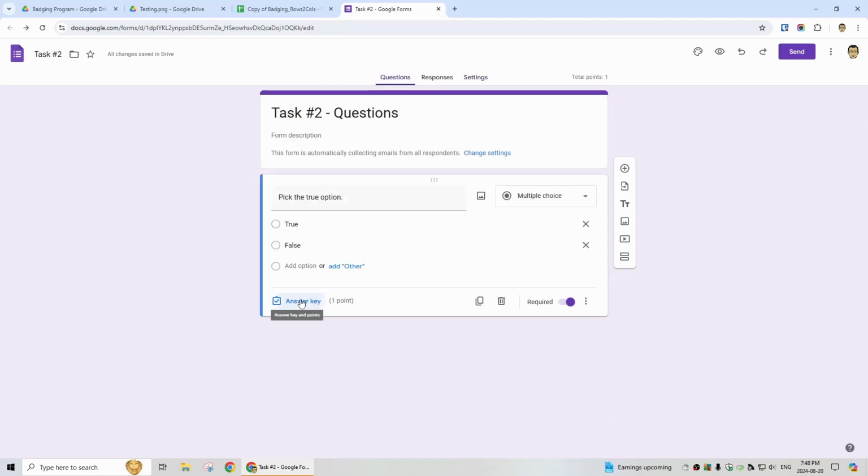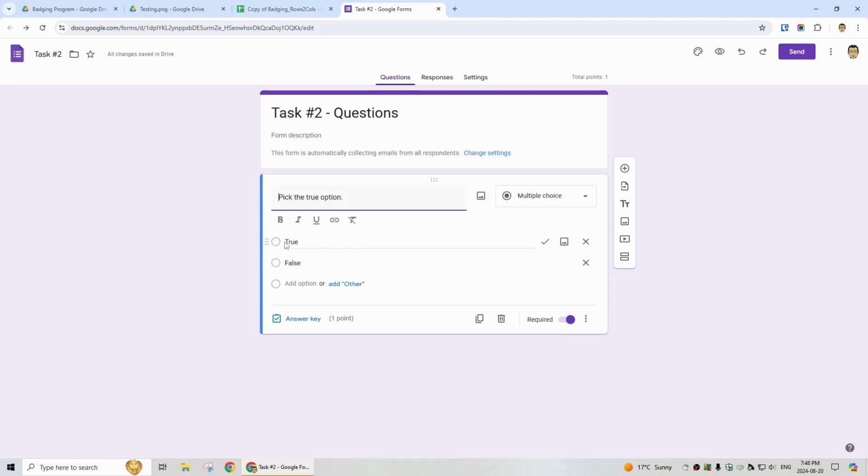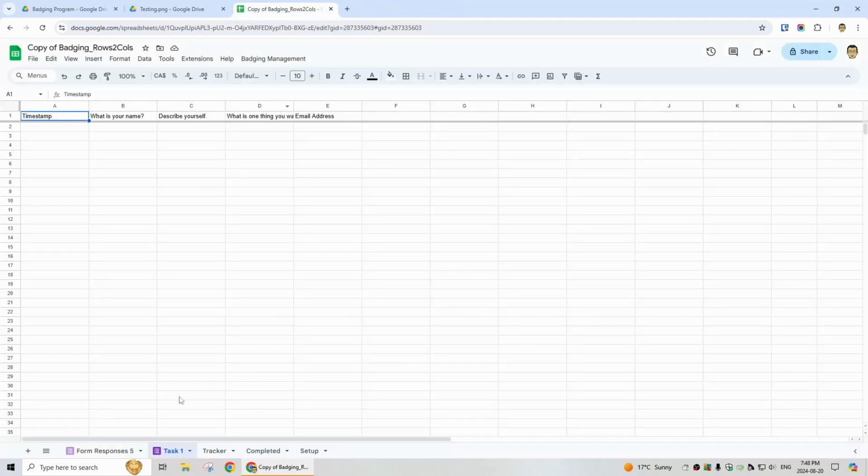So this does not have an answer key yet. I'm going to pick true. Good. So if they pick true, they'll get 100%, and it will mark it as done. So you can have these built-in quizzes that self-mark themselves to make sure that they're actually following the instructions and answering the questions correctly. Pretty important stuff. So shut that down.